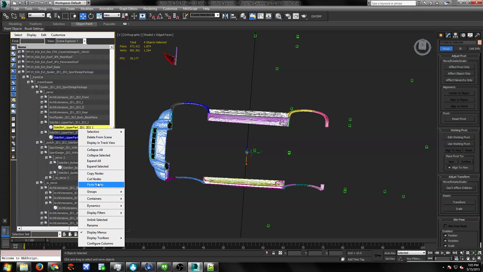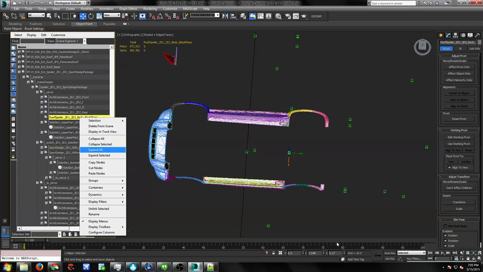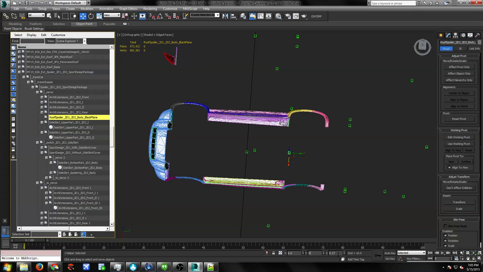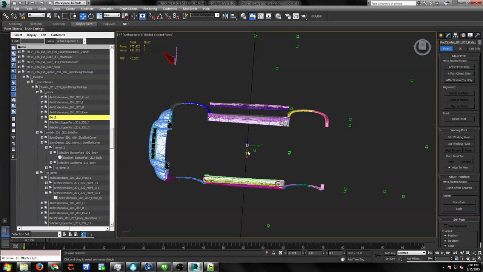Cut. Move this to 0. Paste. Now there's a part that is missing from here, so if you move this, this portion doesn't come with it.